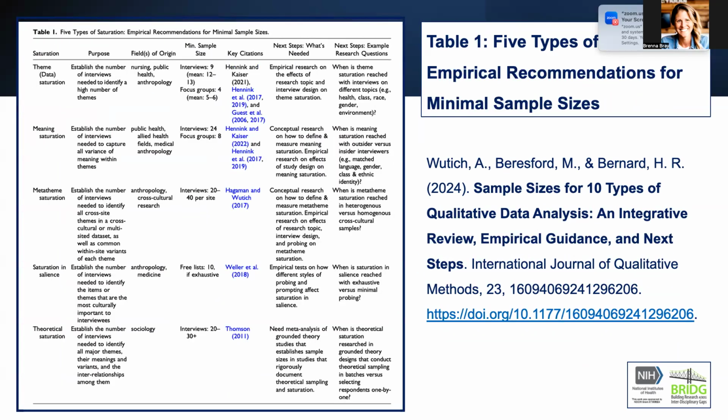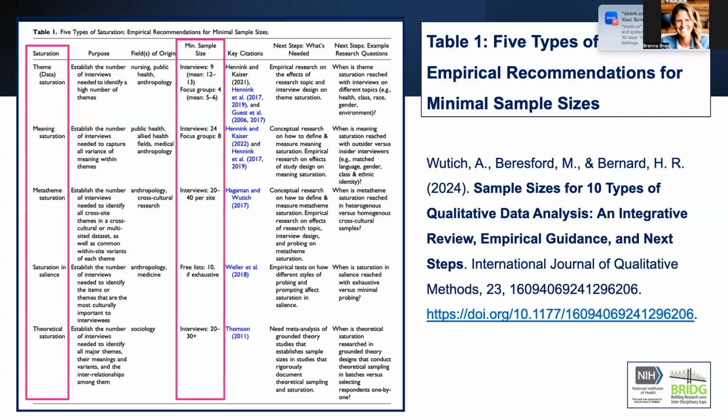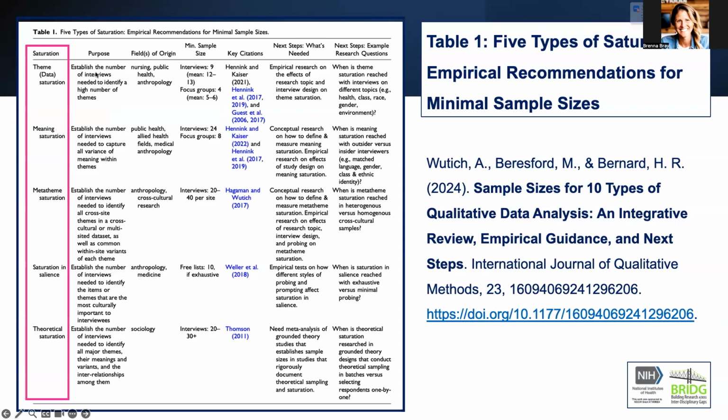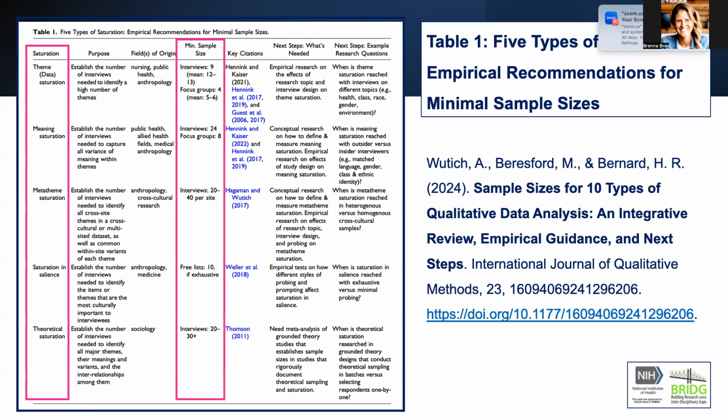Oh, and then there's some more guidance there. Now, the table that I find to be really meaningful and helpful in Woodich's publication is actually Table 1, where they identify 5 types of saturation and provide empirical methods for minimum sample sizes. So the 5 types of saturation are 1, thematic saturation, which can be used to establish the number of interviews. The purpose of their analysis would be to establish the number of interviews needed to identify a high number of themes, right? So thematic saturation, are we identifying all of the themes that are there?